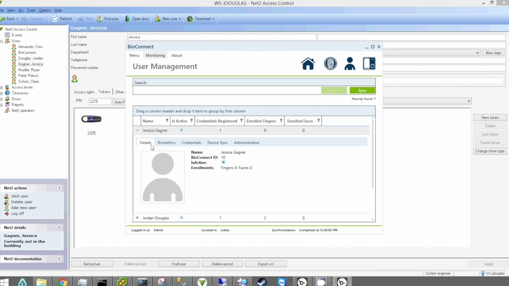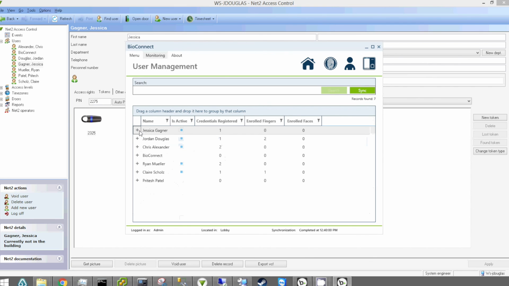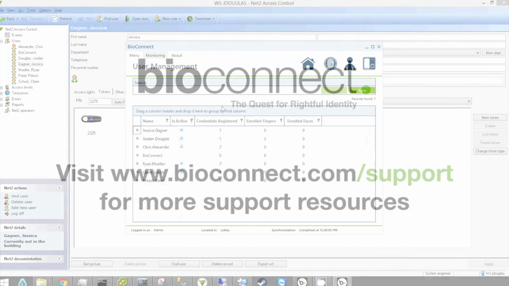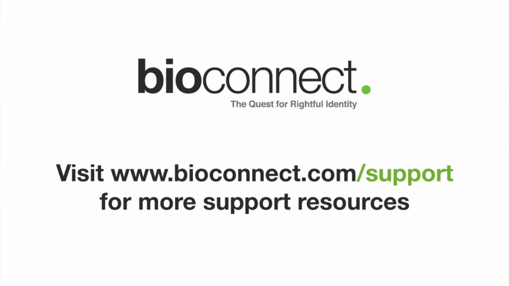And that is everything for today. You can see just how easy it is to add rightful identity to a user within your existing access control infrastructure using BioConnect's identity platform.